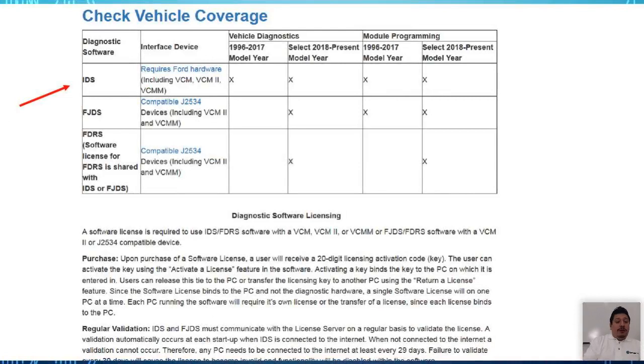Now, this is the vehicle coverage. Obviously, you have the IDS, FJDS, and FDRS. And it tells you on the right exactly what's compatible for. So the IDS is compatible from 96 to 2017. And then it does diagnostics from 2018 and present. And for module programming, it does from 96 to 2017. So the IDS has got a lot of information, a lot of software you guys can use for programming if you have a VCM1 and VCM2.